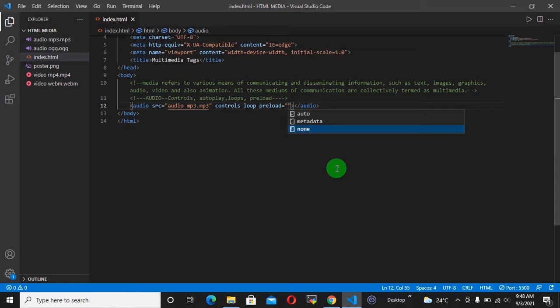So the none value won't preload any information about our audio file, while the auto value will preload all information about our audio file. The metadata sits in between these two. It will only bring out some metadata information about our audio file, such as the clip length, but it will not bring out all the information. So that is where we are going to. So I'm going to just put this as none.